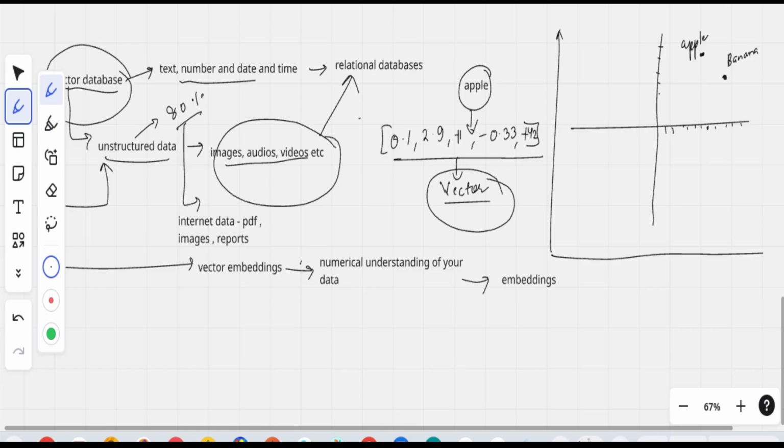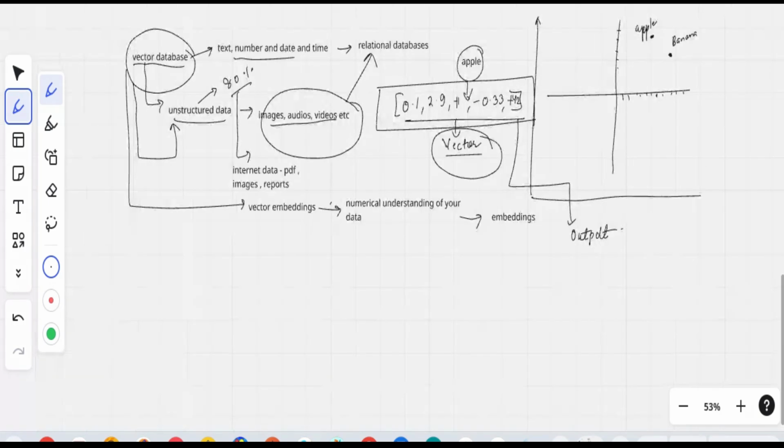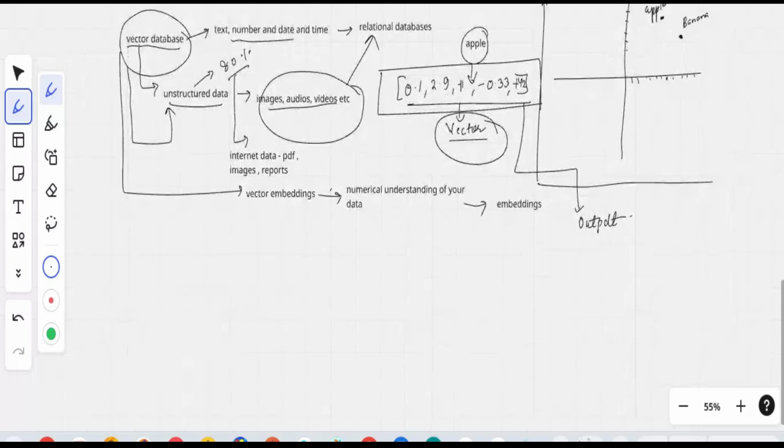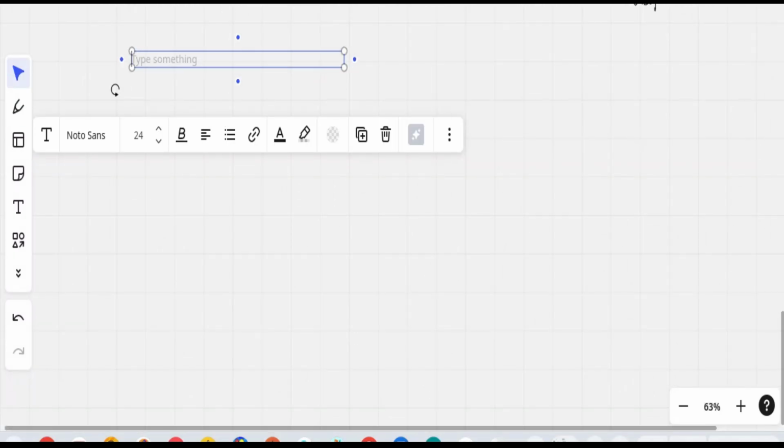Now when you have a query to OpenAI, anything like ChatGPT or Claude or Gemini, when you ask for the word apple, it gives you the similar understanding of this particular vector, and this is how it is retrieved and given back as an output to the user. Now let's discuss more about how the vector is created. So now let's discuss the vector database.